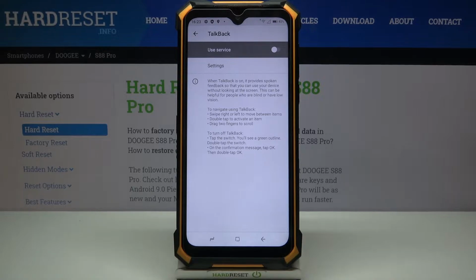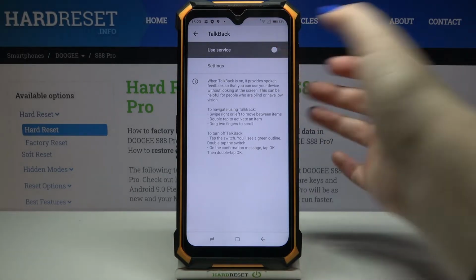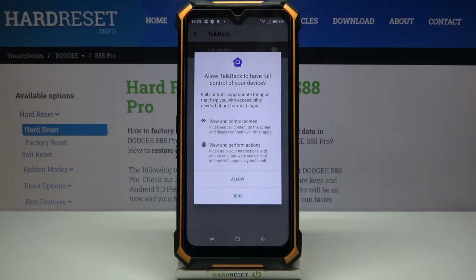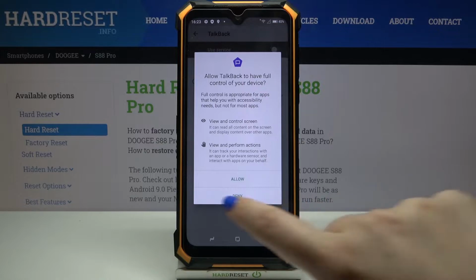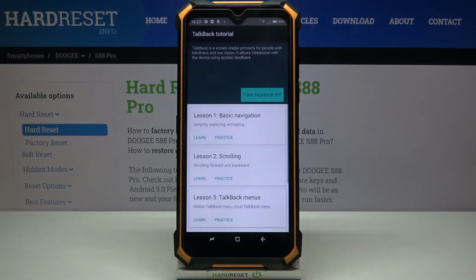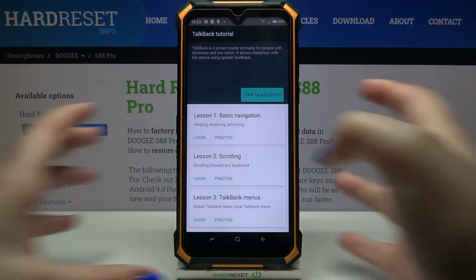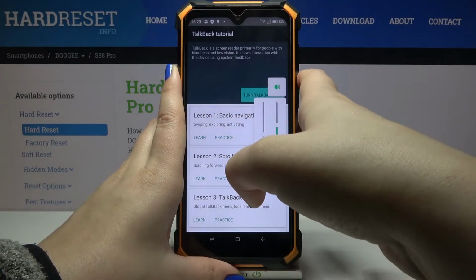And let me get back and let me turn on the Talkback actually. So let's tap on the switcher. Now your device is telling you that the Talkback needs to have full control of your device, so it has to view and control the screen and view and perform actions. So just tap on allow, and as you can see, let me volume it down a little.